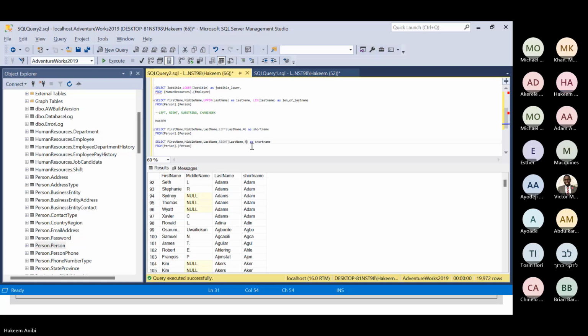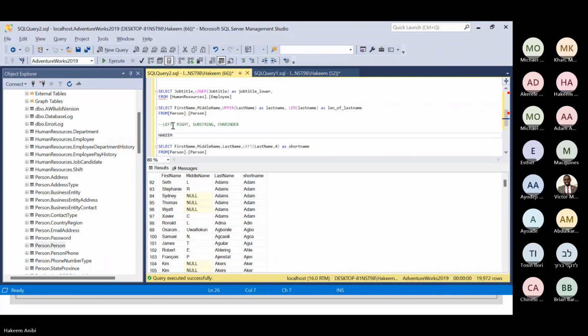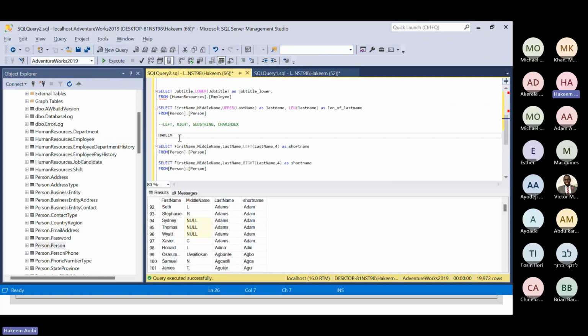So now, running this. The thing about the right function is that it starts counting from the last character in the string. Let's assume my name is Hakeem once again. I want to take the last 4 characters. So it starts counting from M, then it counts E, then the next E, then K, then A, then H. Compared to the left function, which starts counting from H, A, K, the right function starts counting from M.